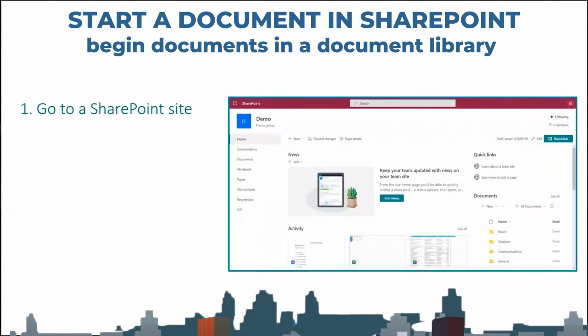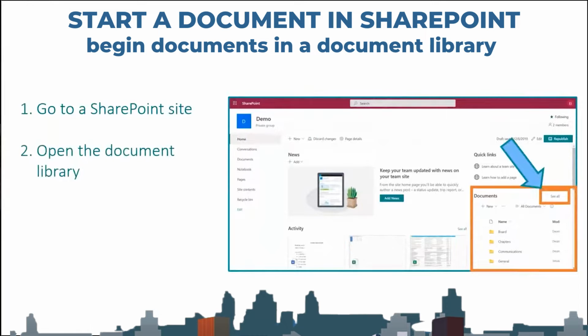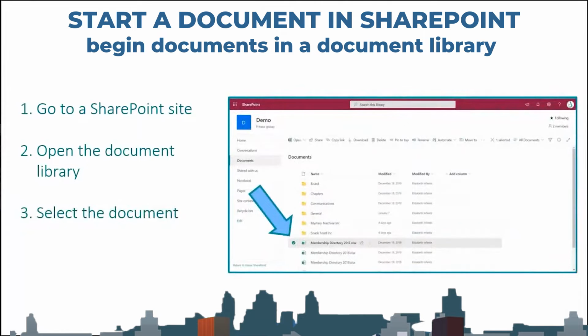You're going to go to a SharePoint site, and at the bottom, again, you're going to open the document library by clicking See All. And when you click on that button, it will take you to this screen, and you'll select the document by checking the little circle next to the document there. You'll select the document, and then you'll click Open.